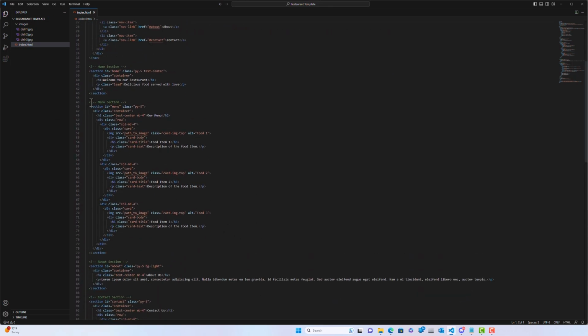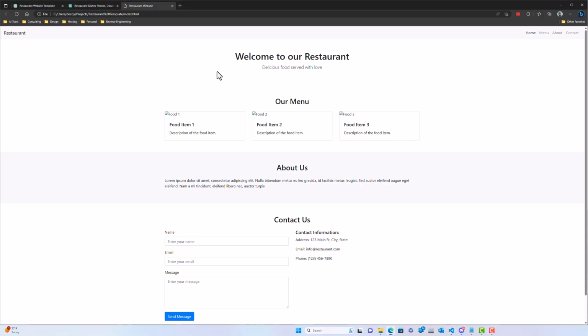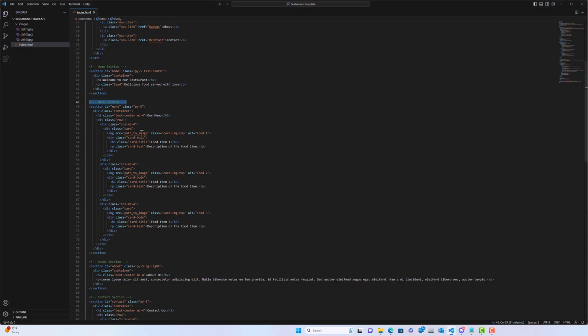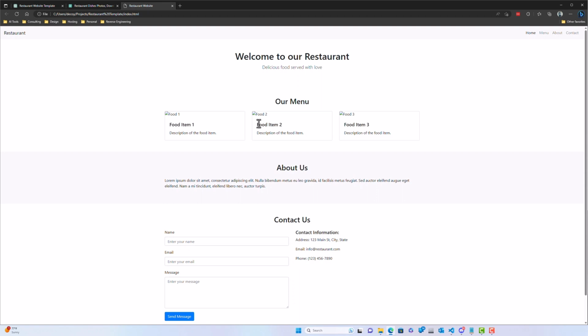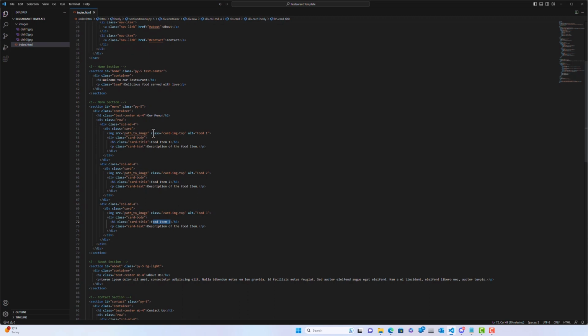Down here you can see a comment that says menu section. If you go back over to the web page, this is our menu section here, and you have one, two, three food items. Here we have food item one, food item two, and food item three, which correspond to the food items on the page. That said, we have these paths to images here for food one, food two, and food three. Right here where it says path to image, we want to put the path to the image on your website. If you're using Visual Studio Code, it makes this really easy.